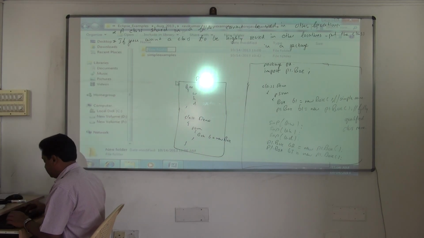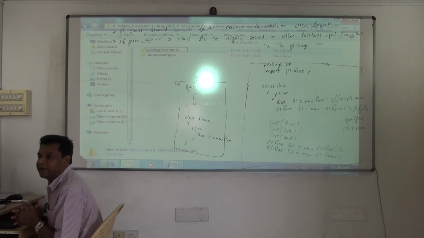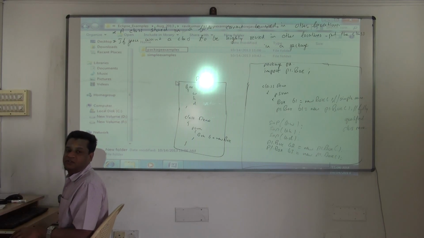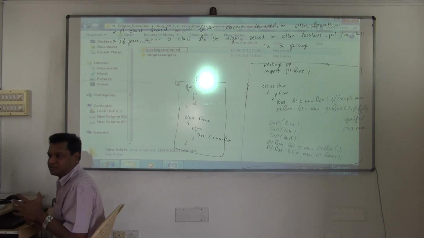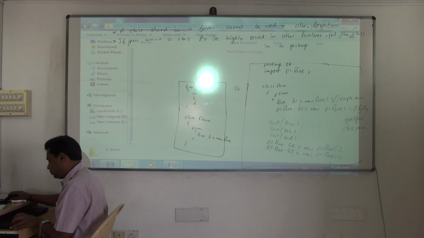New package examples. I'll show you some examples on packages, so keep all the examples related to packages in this folder. Otherwise you start searching and you will not understand where they are. So what you do now? Take this, copy this. Now you open Eclipse.